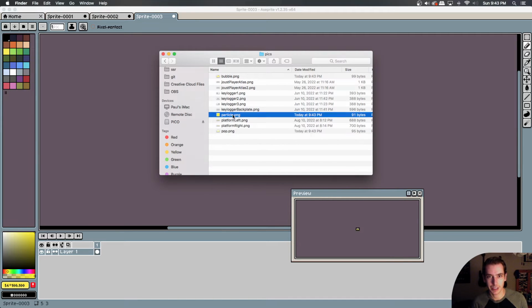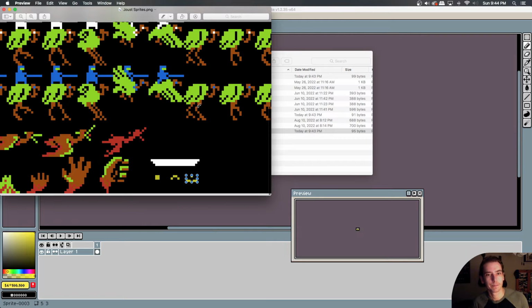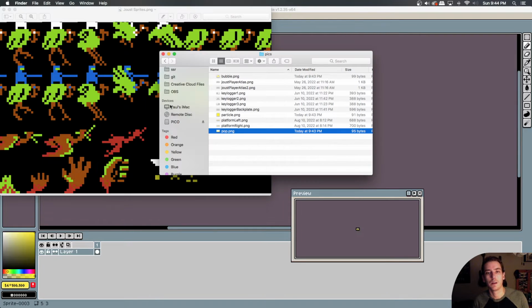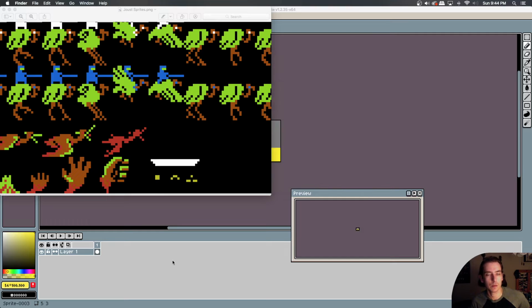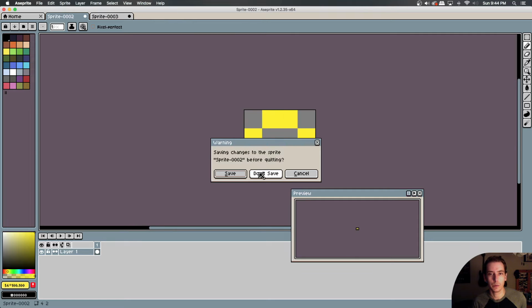Gosh, look how tiny they are. You know, if we open up pop PNG, look how tiny it is, because it's 5 pixels wide, 3 pixels high. Okay. Well, we've got particle, bubble, and pop. So now we can get out of here.